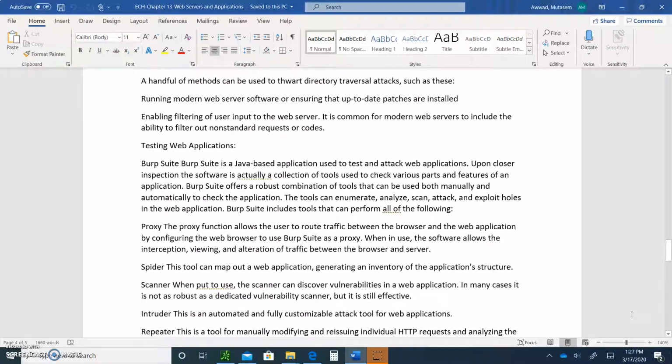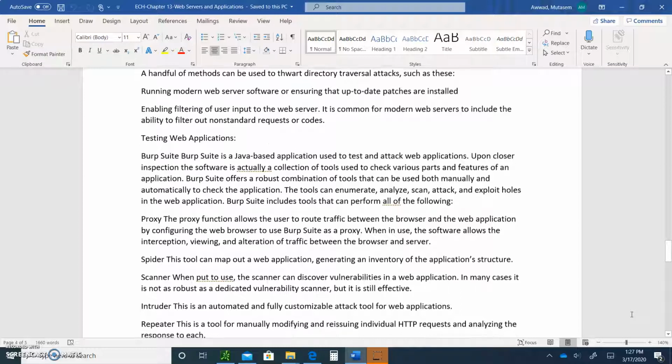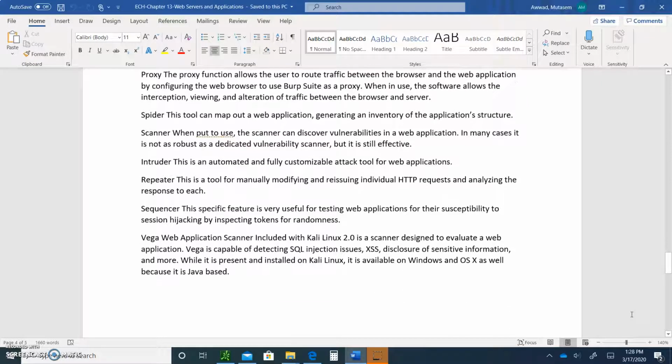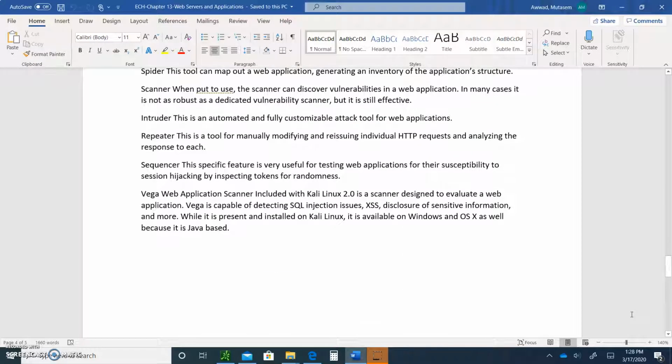So to test the applications, here's what you need. Okay, here's the last thing that I want you to do. How are you going to test a web server? Pen test it. So here are the tools that you can use to pen test a web application. Of course, you can use these on an attack as well. You can use Burp Suite, proxy servers, Spider, Scanner, Repeater, Sequencer, and the Vega web application tool as well.